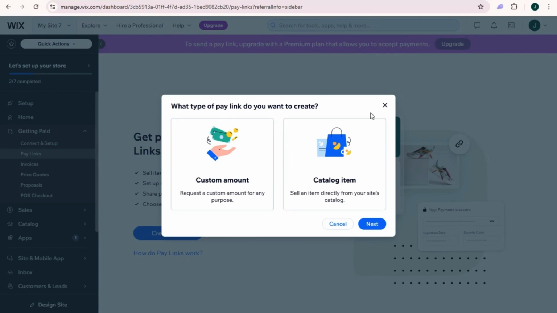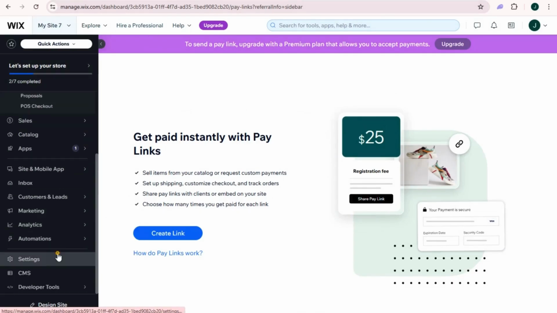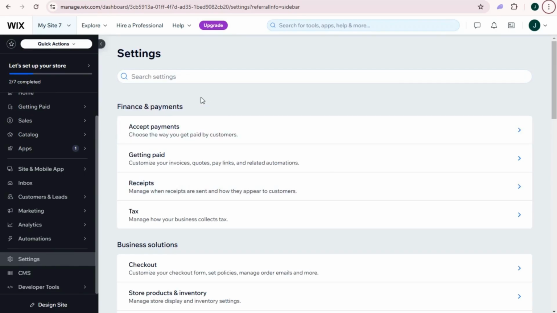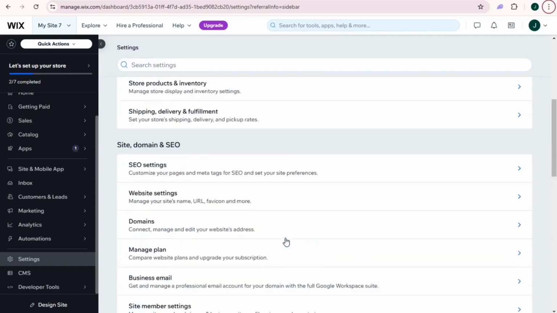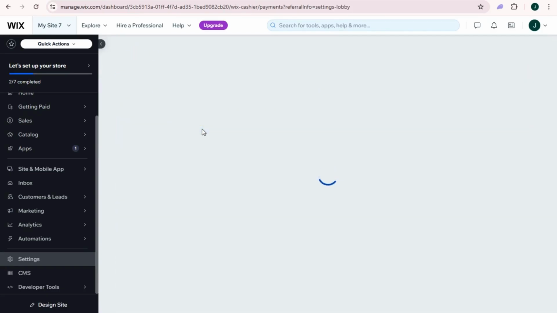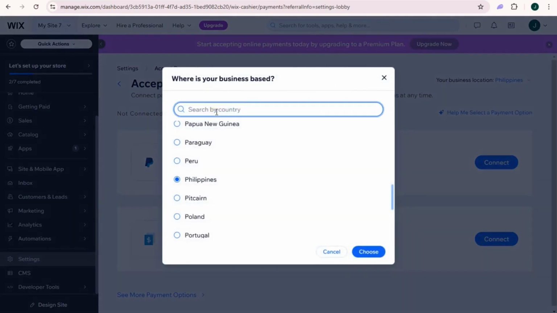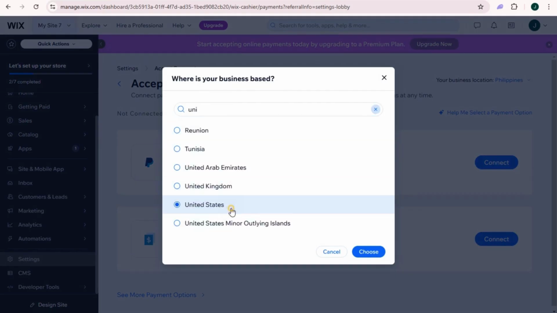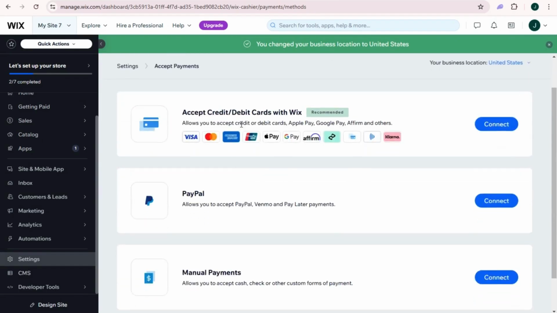But before you proceed with this one, I strongly suggest that you must go to settings first and then connect or add your payment method here. So click accept payments, and then you need to be very specific with your country or your location. So if you're living in United States, just go to the search icon or search bar and then look for United States. You will see that each country has different payment methods. So, for example, this one in United States, they will accept credit and debit card, Visa, MasterCard, and so on.